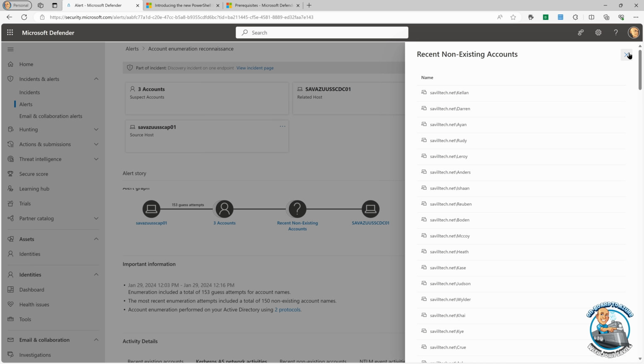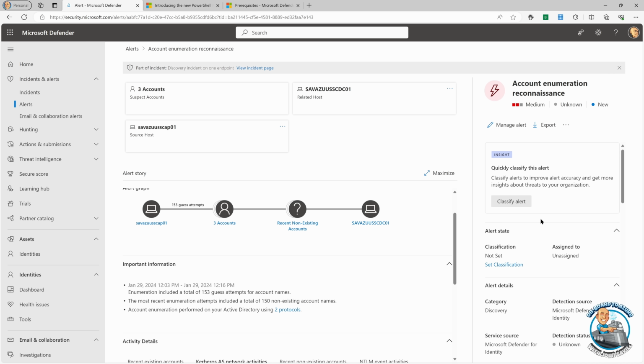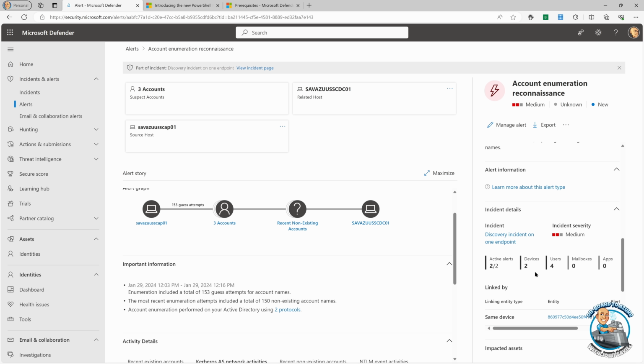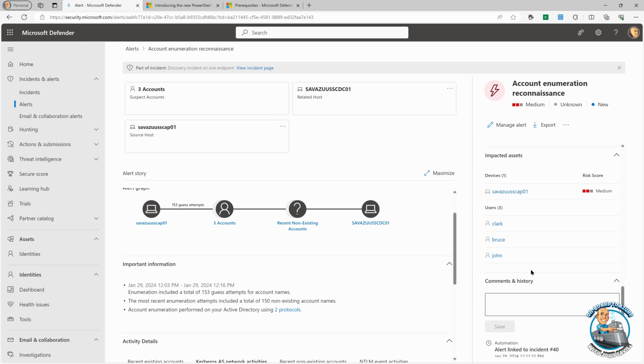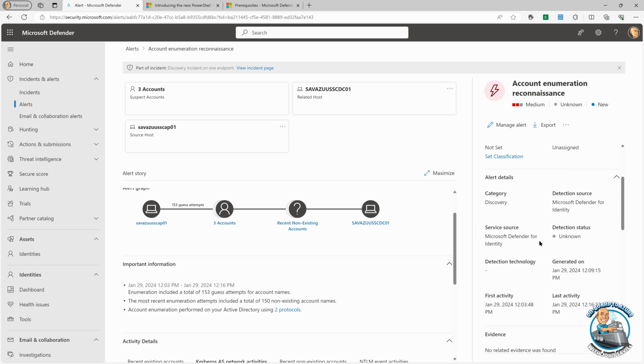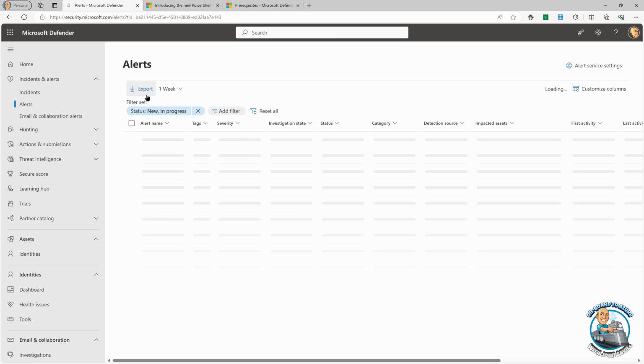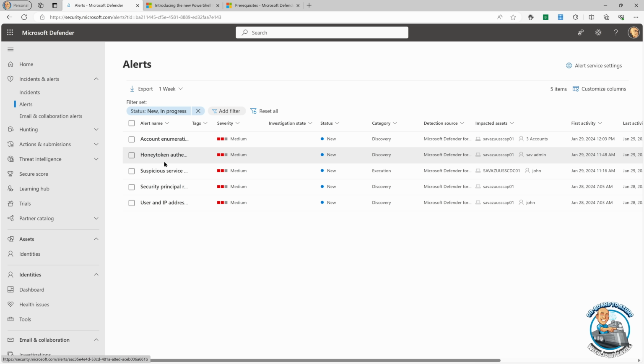And then it shows me the details of all of those. And once again, we have all of this detail on the right hand side about exactly what it was doing, the devices, the users. I can comment on this. I can get additional information. I can manage the alert. But we get these for all of them, for all of these different types of attack I was doing.